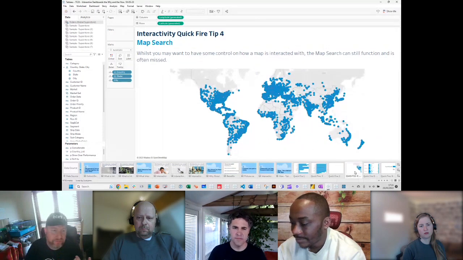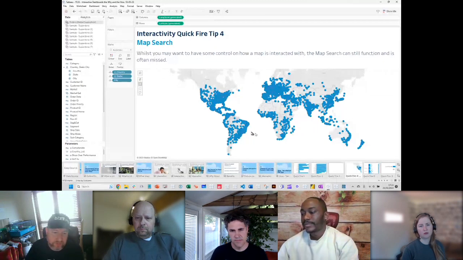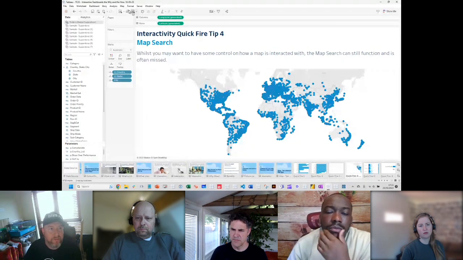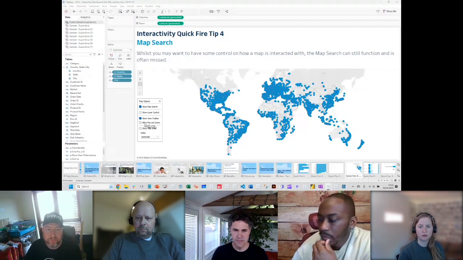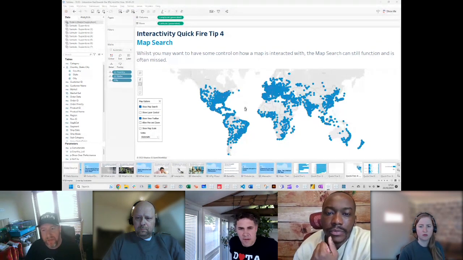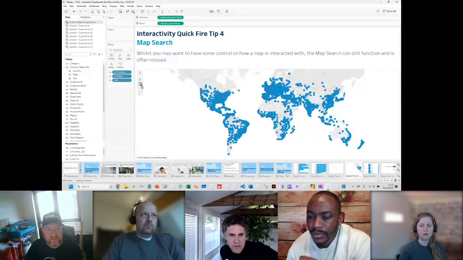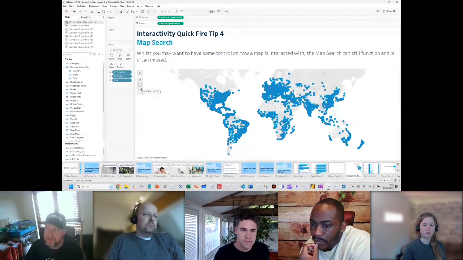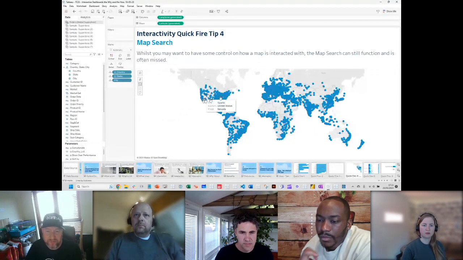Now, sticking with maps, there might be a case where you really want to control what they're seeing, very similar to the way that Simon with his sorting took away the sorting options. You can also do that within the maps option here. You can take away the ability to pan and zoom around the map. So you keep the map framed exactly as you want to see it. You can still make your selections. They appear in this toolbar.